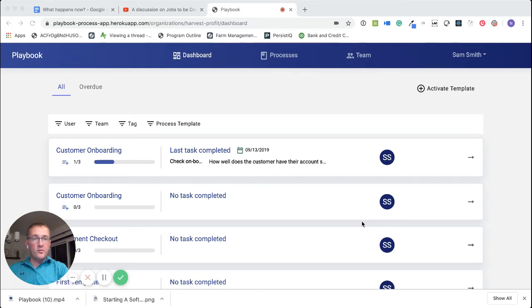Hey, welcome to day 100 of the Starting a Software Company in 100 Days project, which has now morphed into starting a software product in about 100 days. And so day 100 is a little bit anticlimactic. We are still plugging along.